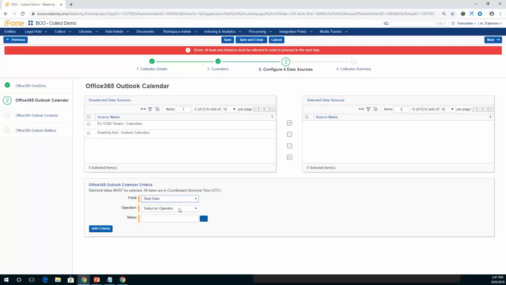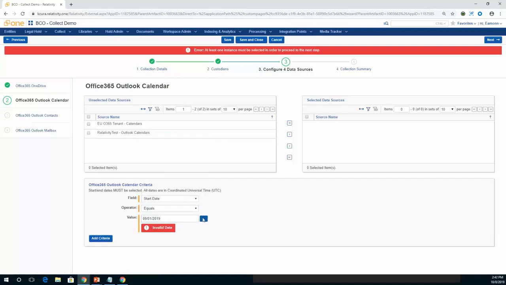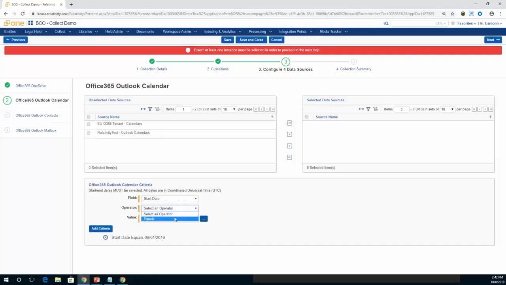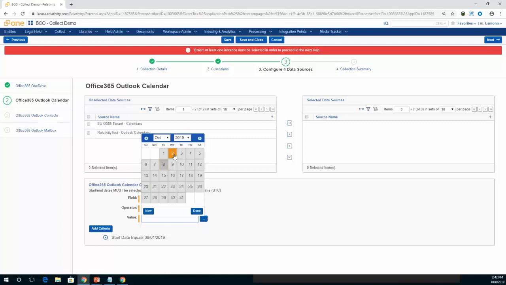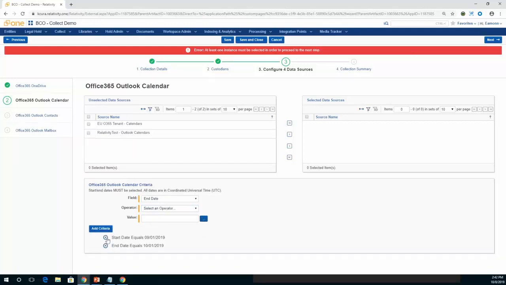Okay, so the start date, I'm going to collect everything here on start date. We'll just say 9/1/2019. And then I'm going to add, whoops, didn't like my date. So I'm going to go back to September, set that right. I'm going to click on add criteria. So the criteria comes here, and I'm going to change this to end date, and I will put that as October 1st, 2019. See, I have that right. Okay, so this will collect any calendar appointment between September and October. All right, so I have that.